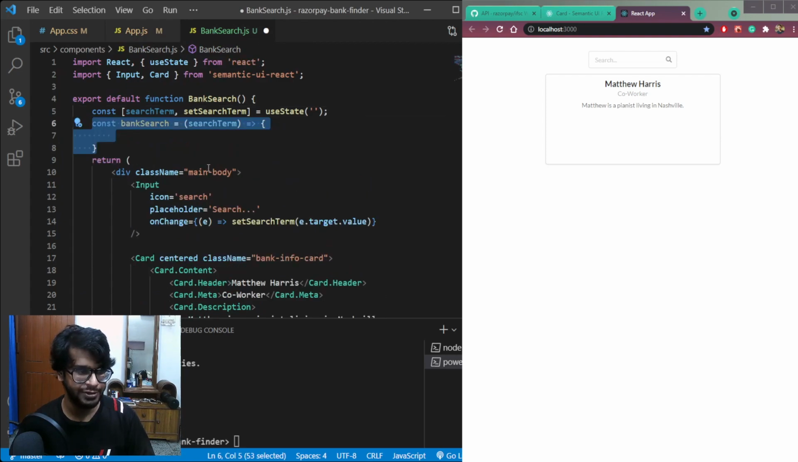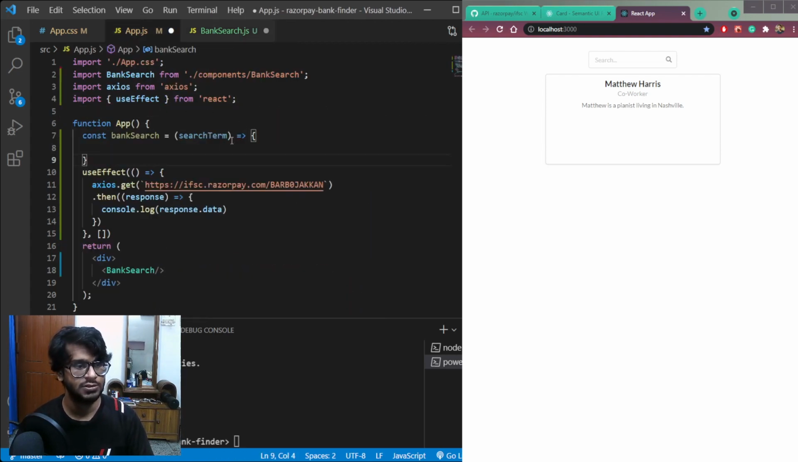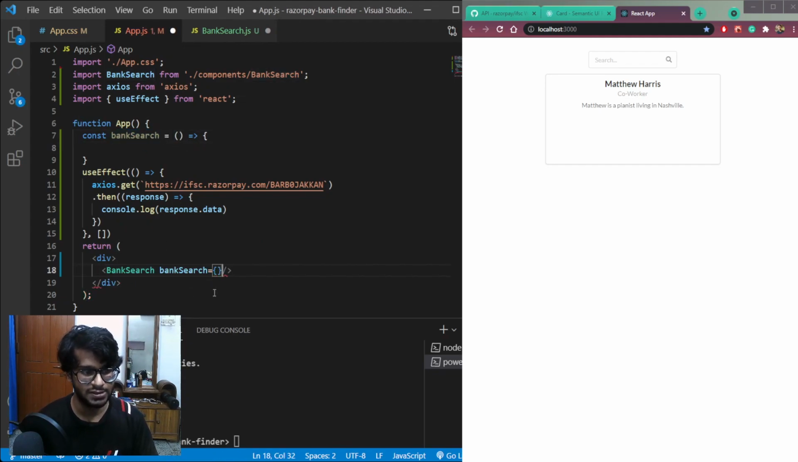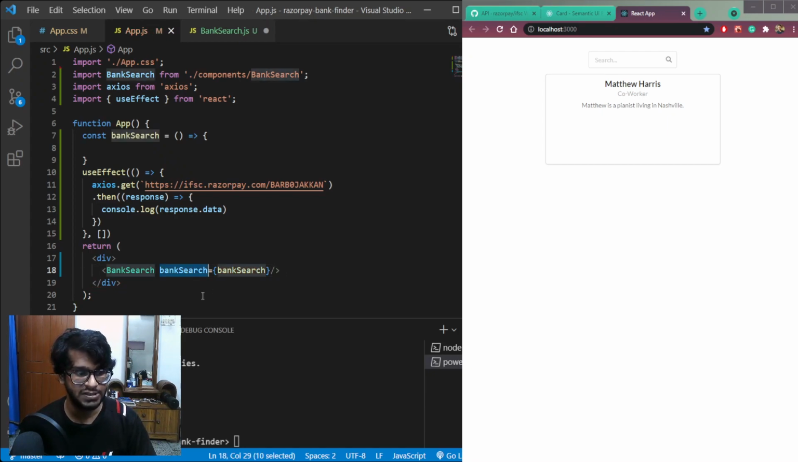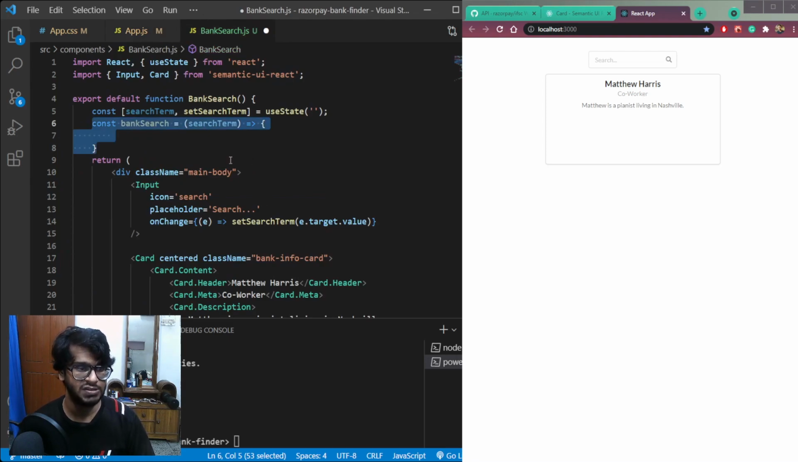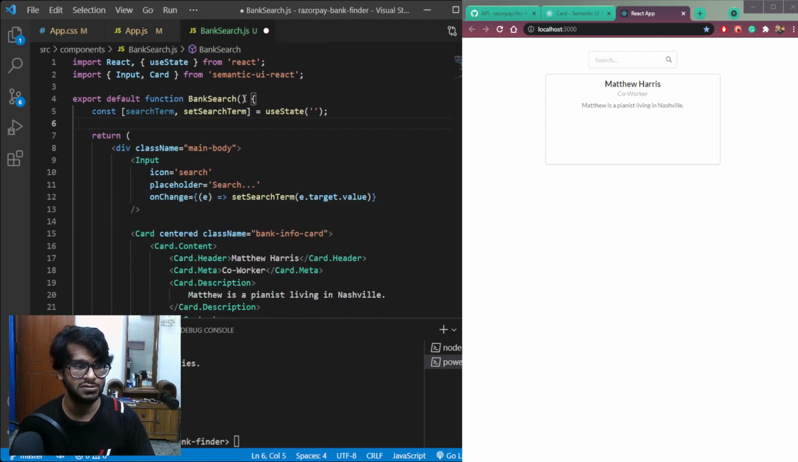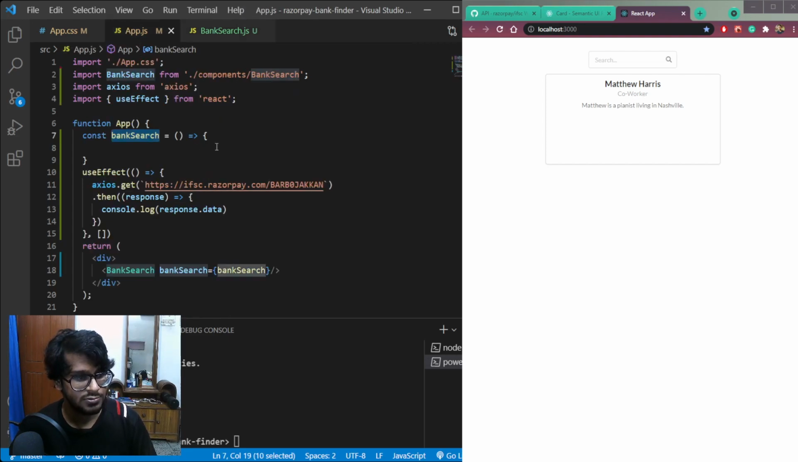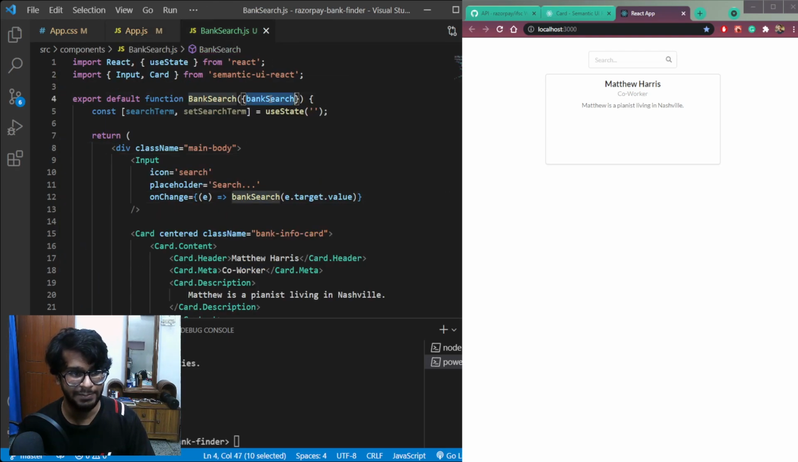We need to create this search term inside our app.js. So initially we will pass the data here, bankSearch as bankSearch, but we are not passing the data, we are passing the function here, and you will see how it works. Then we will receive this function inside bankSearch, then call setSearchTerm and pass bankSearch here. I don't know what I'm saying. So here I am passing the bankSearch function as props, and here I am receiving it.